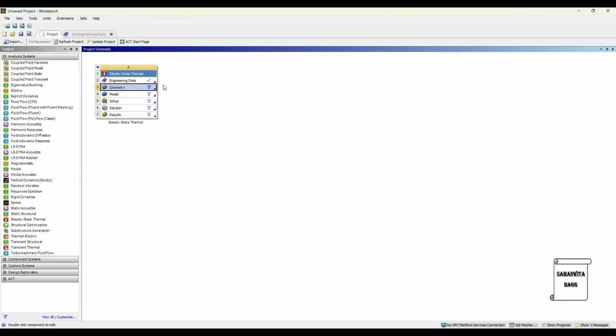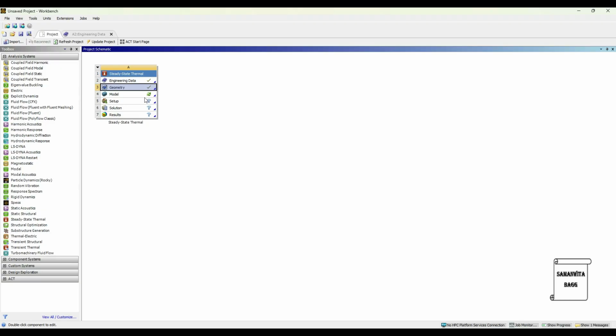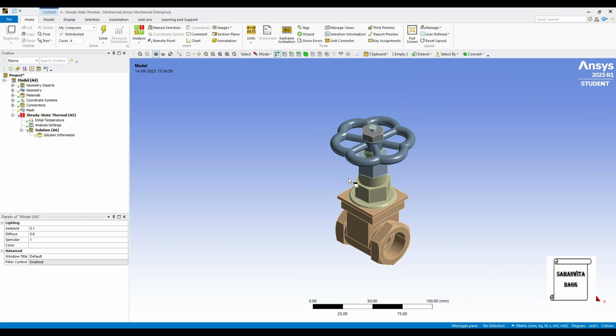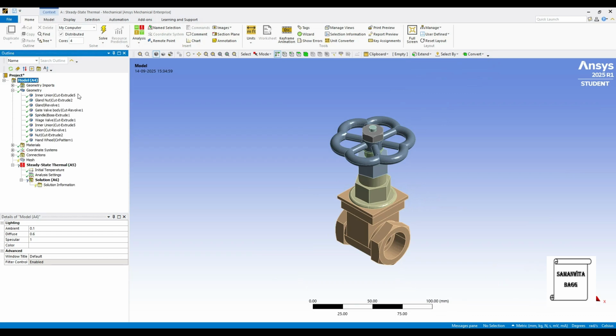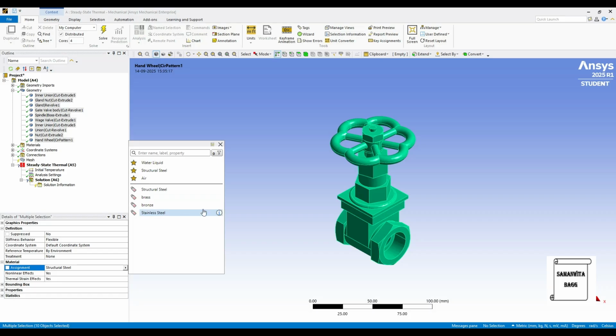Next I'll go to geometry and right click. I'll directly import the model. Then I'll go to model and double click. First we'll go to geometry here. Click on this plus sign. Then I'll select all the parts and first we'll give the material as stainless steel.